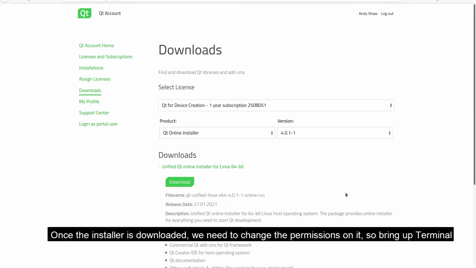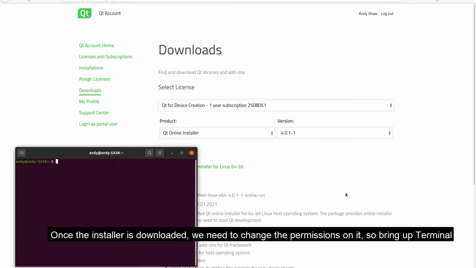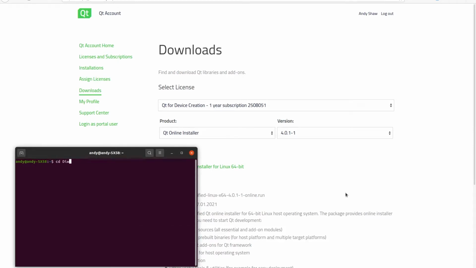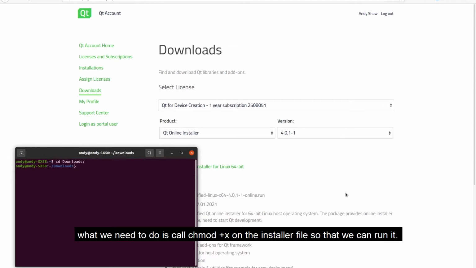Once the installer is downloaded, we need to change the permissions for it. So bring up Terminal and then go to where you have downloaded it to. What we need to do now is call chmod +x on the installer file so that we can run it. Now that is done, we can start the installer from here as we are here already.